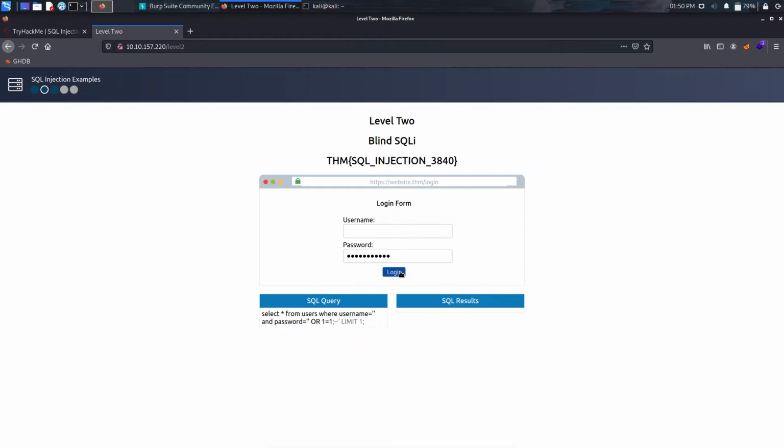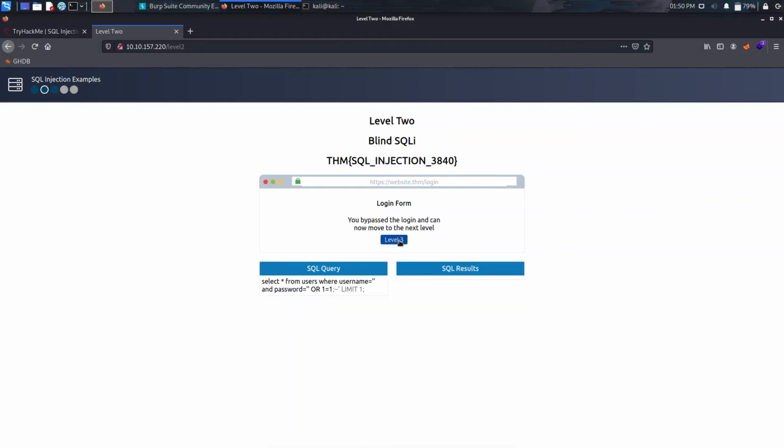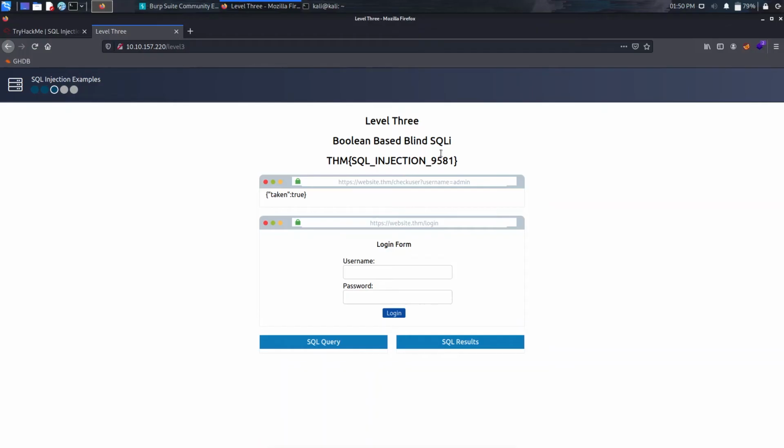So if we just write it here and click on login, we will get the login for level 3 and we have our flag here.